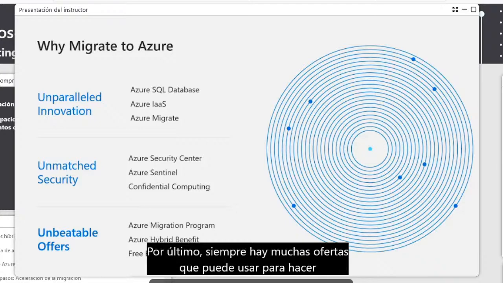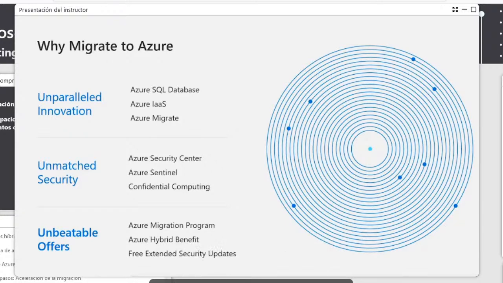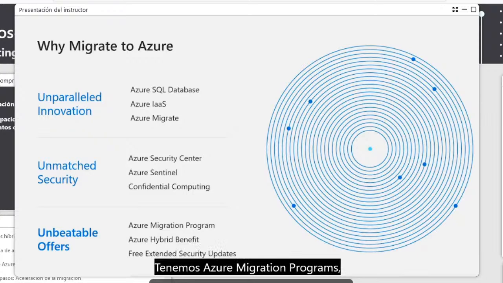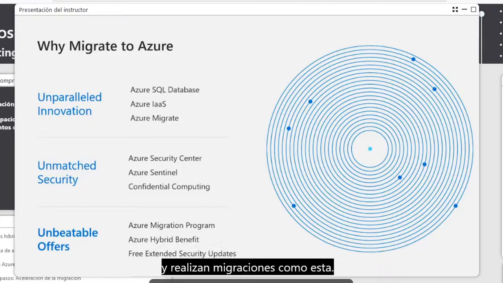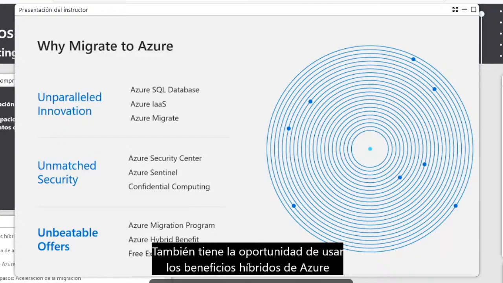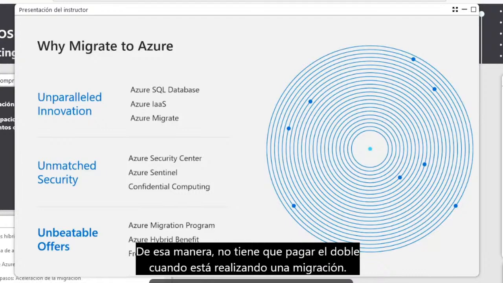And finally, there are always plenty of offers that you can use in order to make your migration project appealing from the financial perspective. There are actual migration programs around that you can check to see how you can benefit from those, in which you may have access to different partners that are really experienced in doing migrations like this. You also have the opportunity to use the Azure Hybrid Benefit, which pretty much allows you to use your on-premise licenses in the cloud. That way, you don't have to pay double when you are doing a migration.